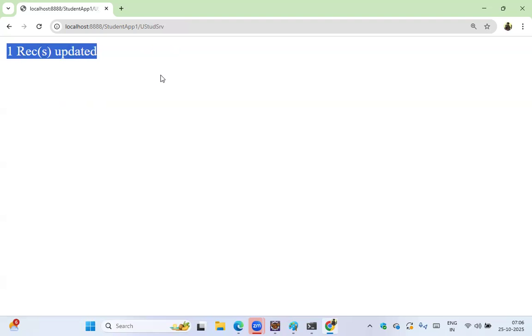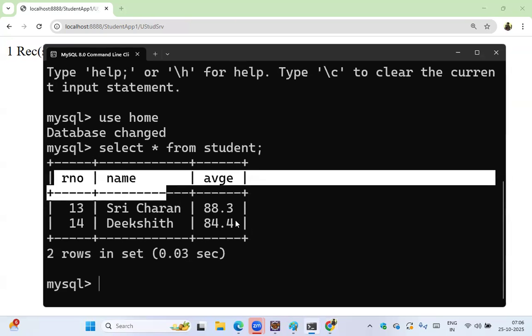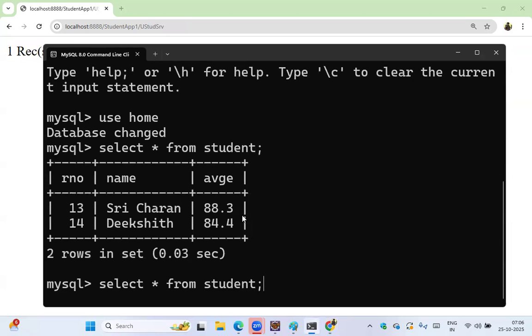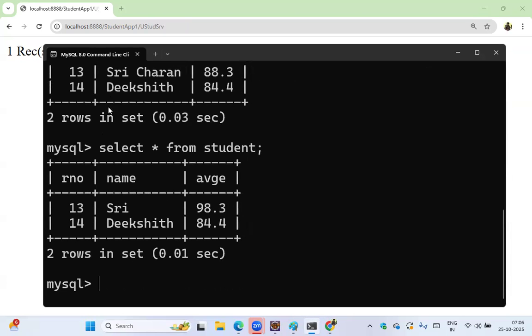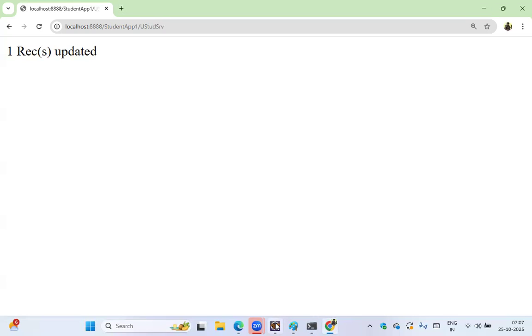One record updated. If you want to check whether it is updated practically or not, open the database. Check it out, guys. Previously, roll number 13 is Sri Charan and 88.3, but presently 13 Sri 98.3. 88.3, 98.3. Sri Charan changed to Sri. Based on roll number, name and average has been updated. Clear or any doubts, guys? Please let me know.